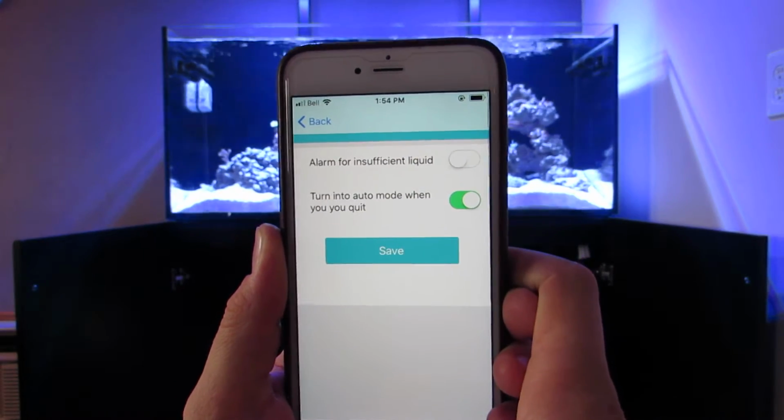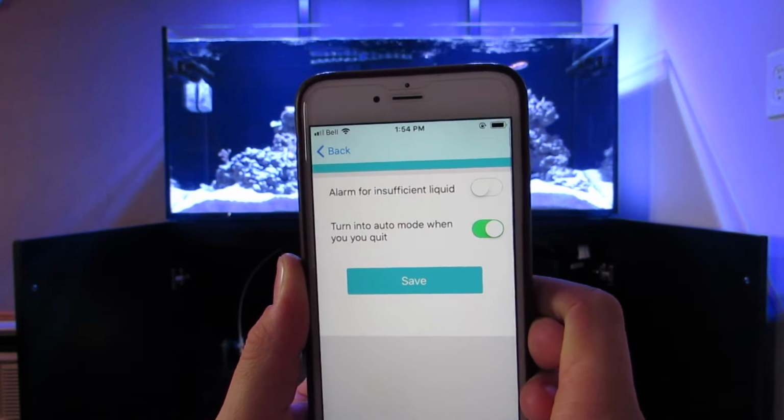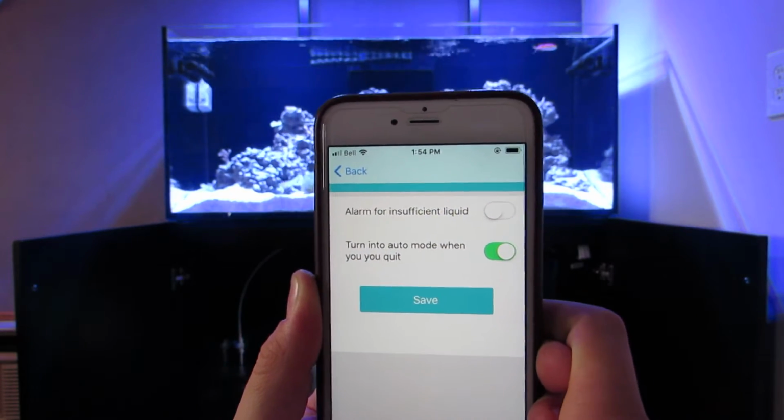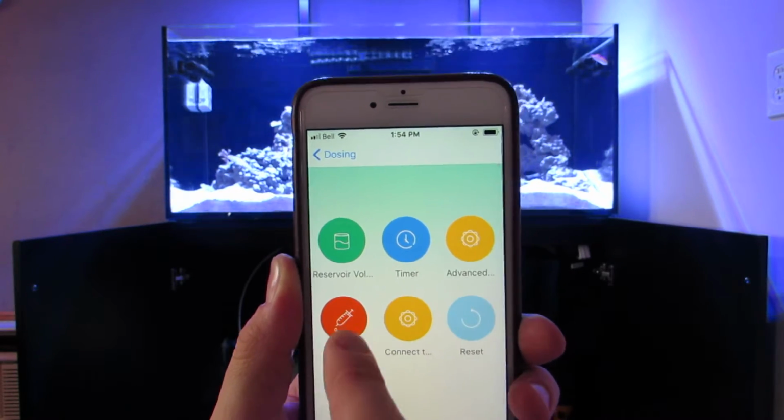Advanced, alarm for insufficient liquid, I don't use that. Turn into auto mode when you quit. I would definitely keep that on in case you have it set to manual and forget to set it back to auto. Calibrate.